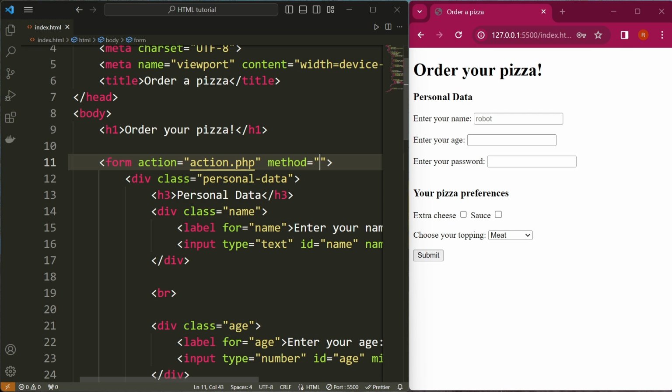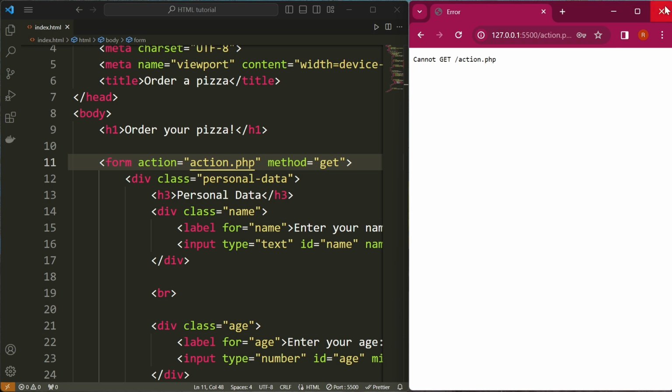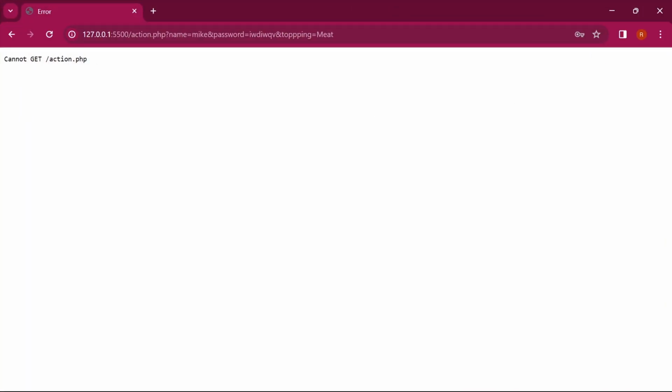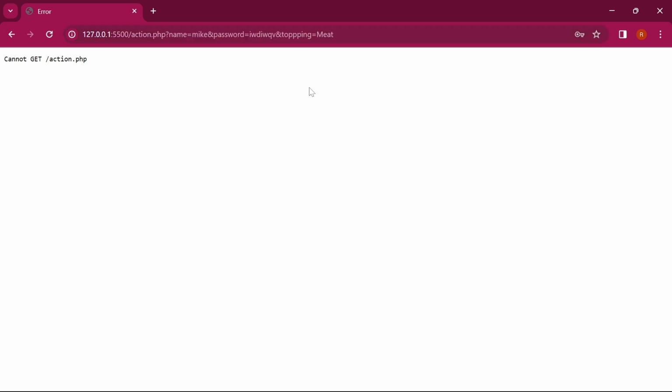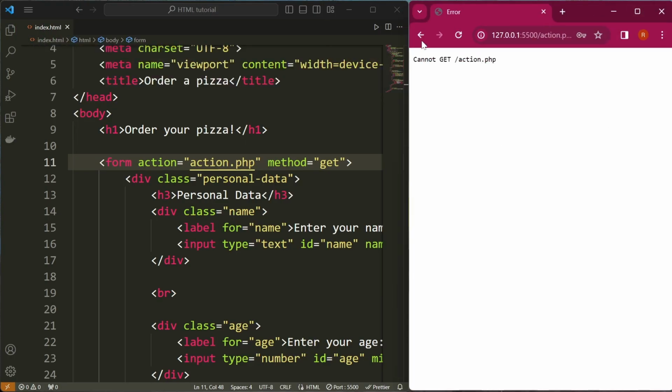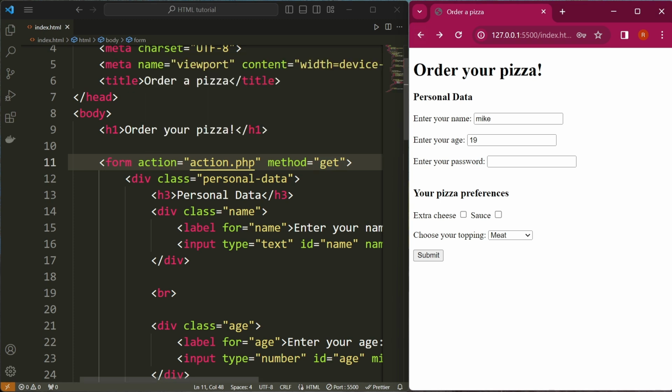Now, if you don't know what that is, don't worry about this, but basically this can be either get or post. Now, get is like an insecure way of parsing your data. So for example, if I type here Mike and I say 19 and my password is going to be something random and I submit this, let me make this big. Well, first of all, it's going to say cannot get action.php, obviously because that file does not exist. And now notice that in my URL, my data was appended at the end here. It's going to say name Mike, and the password is going to be whatever I typed, and topping, and basically my data is going to be appended to my URL. Now you can probably see why this is not the most secure way to do this, especially when you have passwords and other data that should be encrypted.